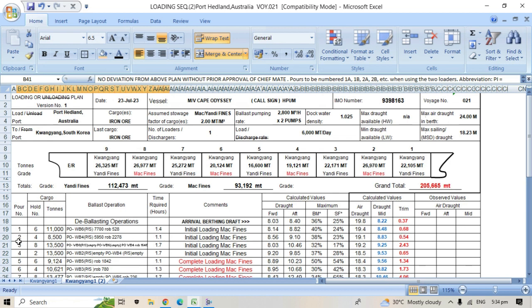So in the second pour, you load in hold number 4 with the cargo of 8,500 and continuous pumping. When you're in pour 2, you pump out water ballast number 4, port and starboard. After finishing loading in number 4, your forward draft will be 8.56 meters, aft draft will be 9.10 meters. You have 38% bending moment and 23% shearing force. Your air draft will be 19.1, your mid draft will be 8.84, and your trim will be 0.54.